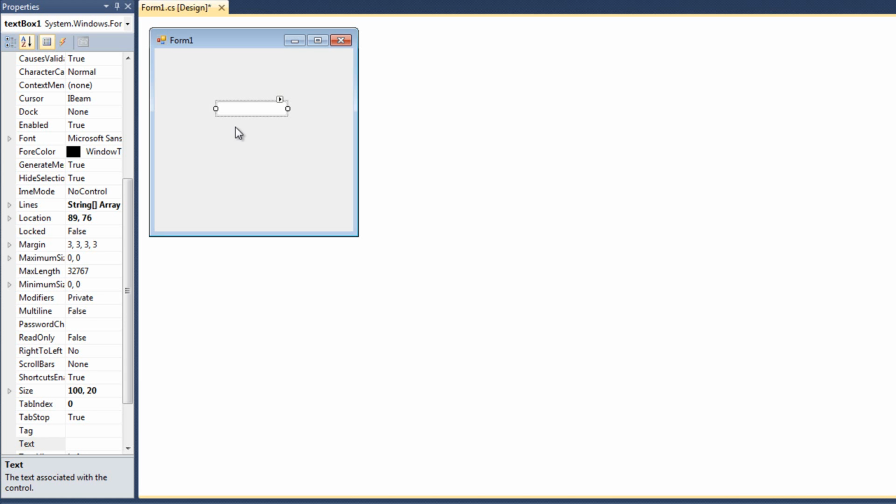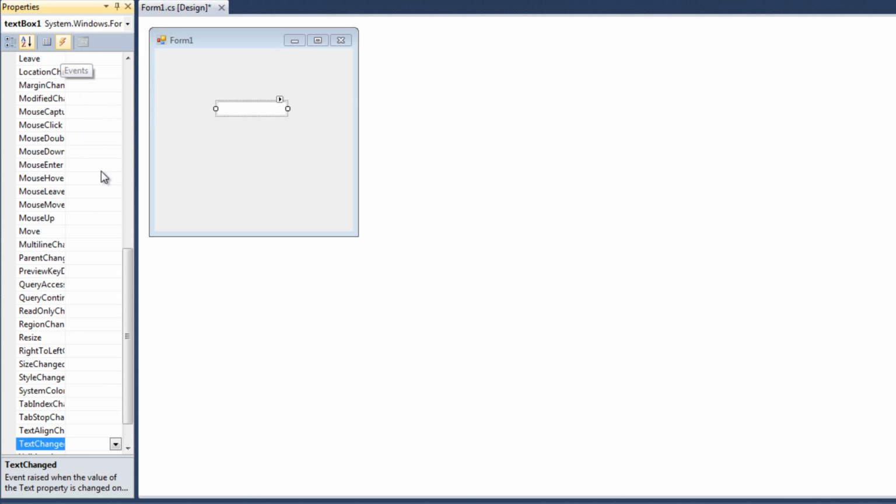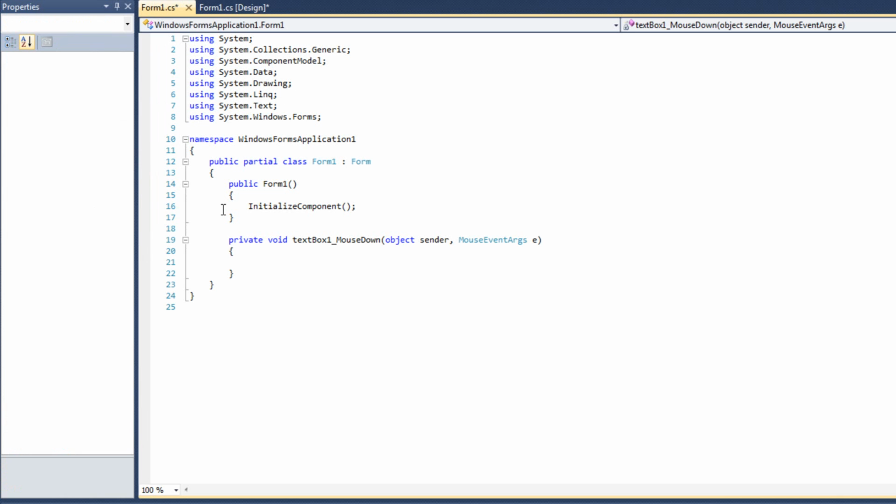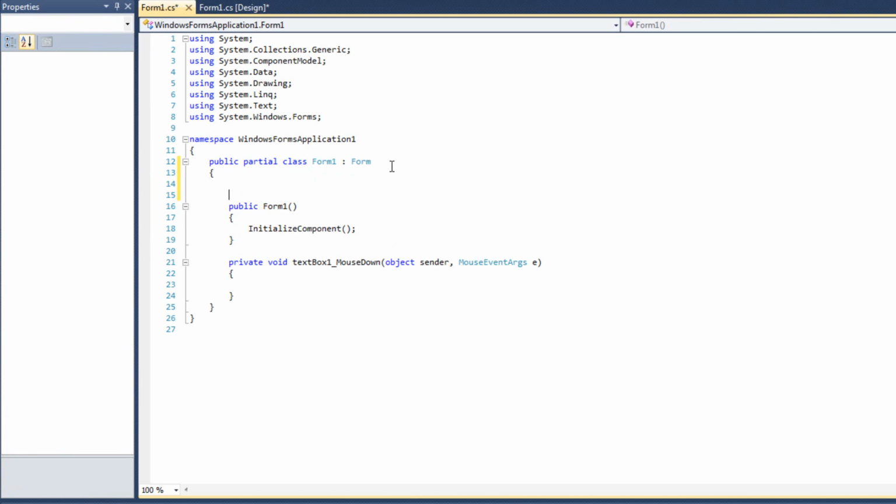Alright, so with my text box highlighted, I'm going to click on the lightning bolt here to get to my event handlers, and I am going to look for MouseDown. That's when they press the mouse key down while inside that box. So I'll double click in there to get an event handler, and let's talk about some of the things we need. First off, I'm going to go ahead and add some member variables here.